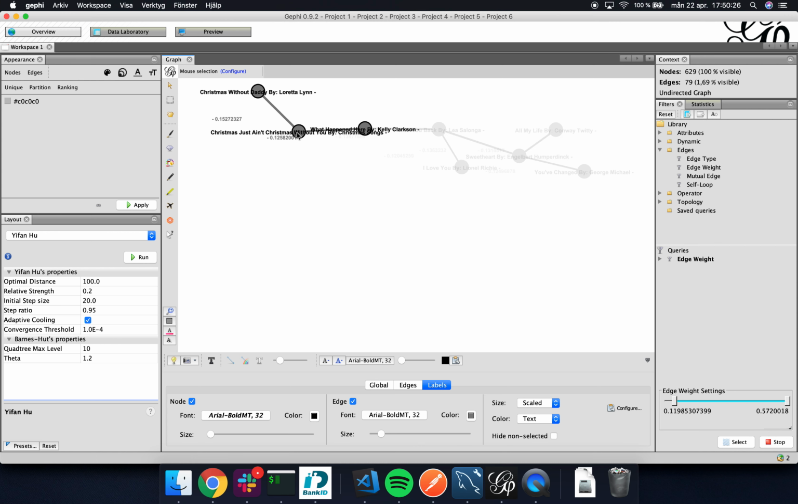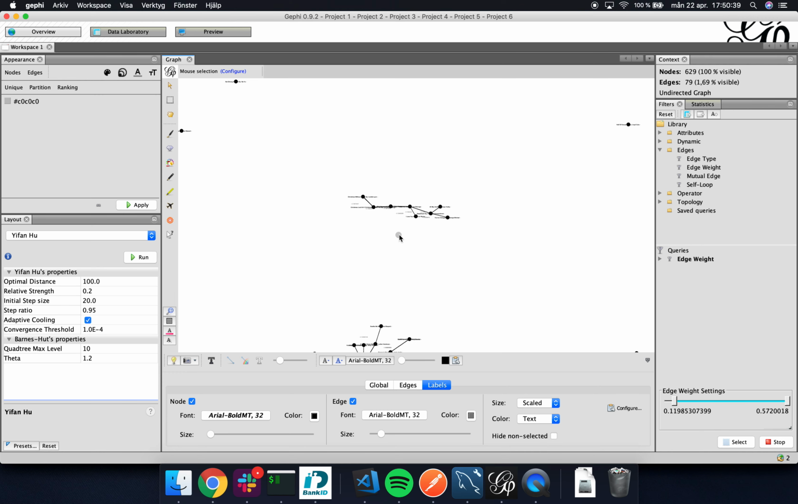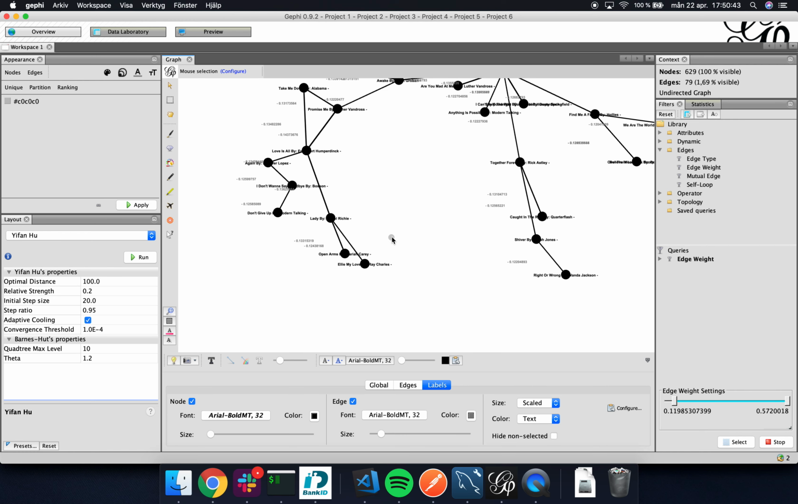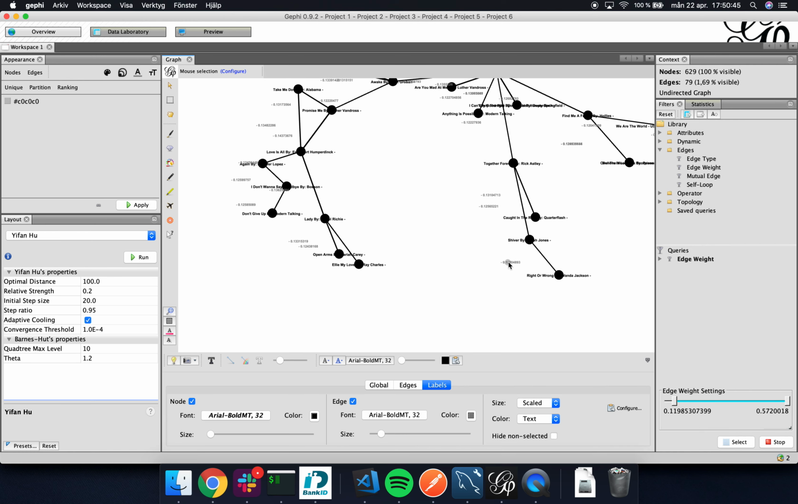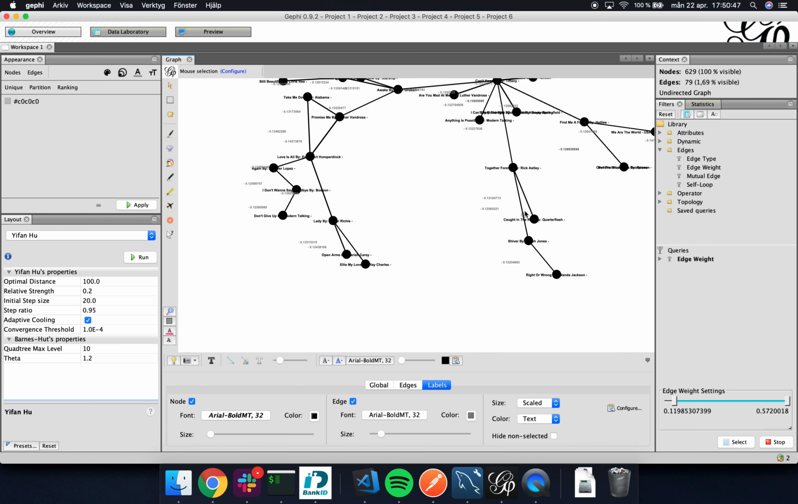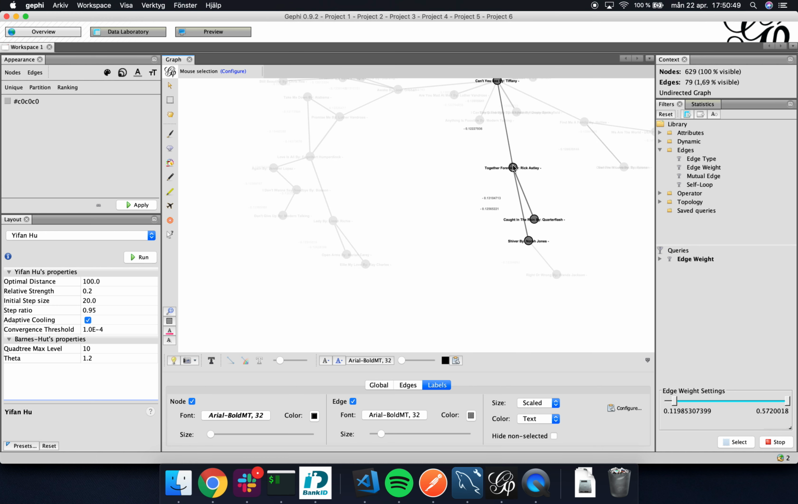Okay, what's going on here? Okay, so these are Christmas songs, and I don't know, George Michael, I don't know. Maybe it's a bit speculative at this point. It's really hard to say sometimes. Maybe I should use a better data set for this. Together Forever.